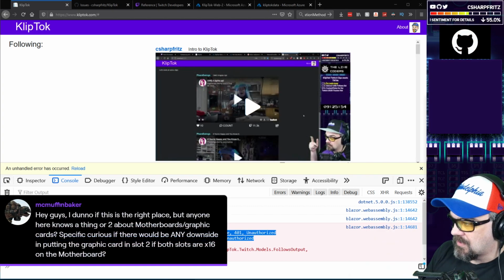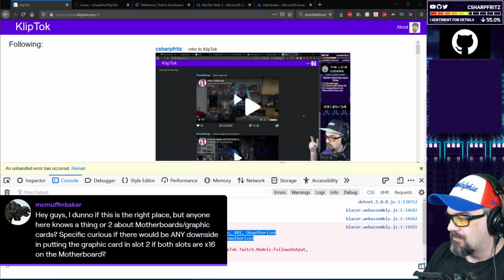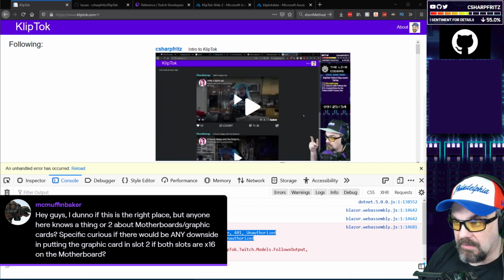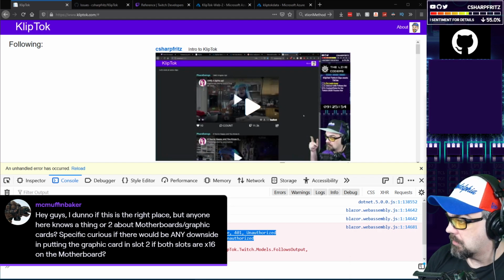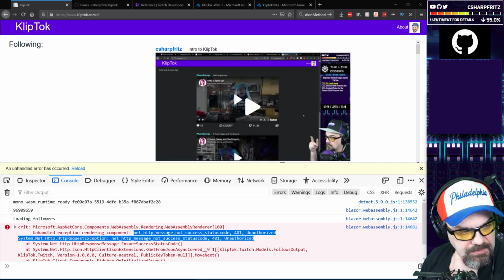McMuffin Baker asks a question. I don't know if it's the right place, but does anyone know a thing or two about motherboards and graphics cards? We know a thing or two. Curious if there would be any downside in putting the graphics card in slot 2 if both slots are 16 on the motherboard. You know what? That's a good question. I don't know. Not sure. I don't think there is.